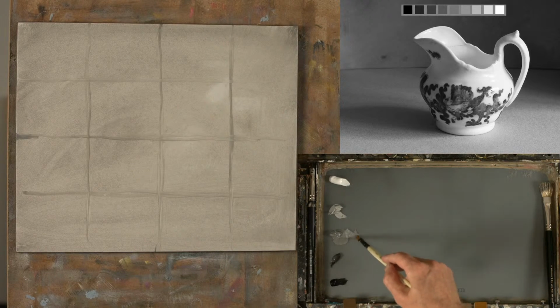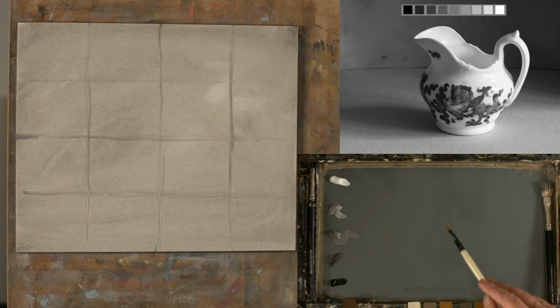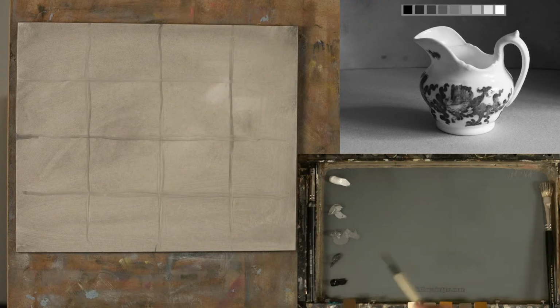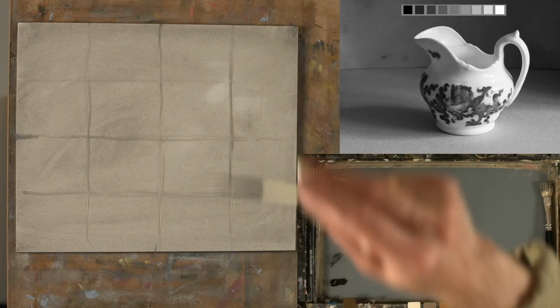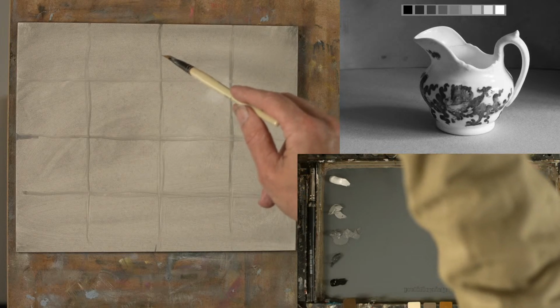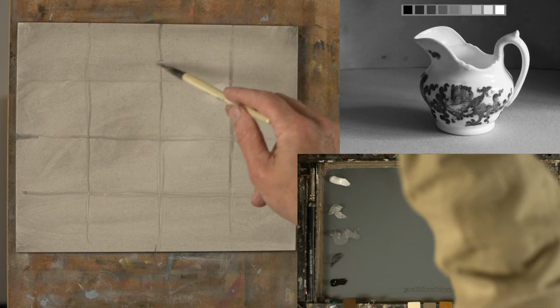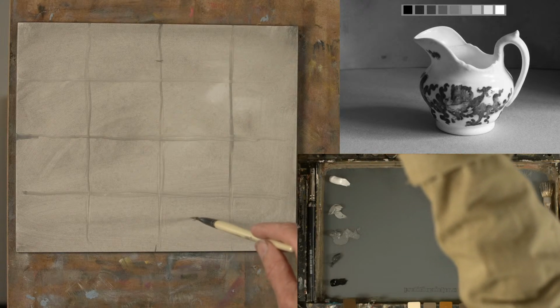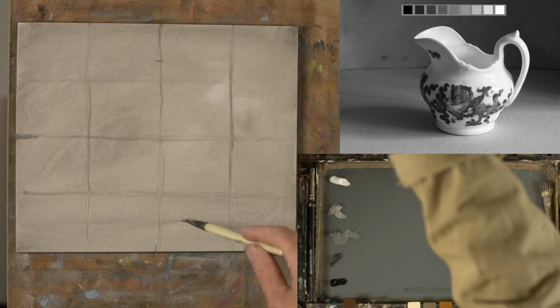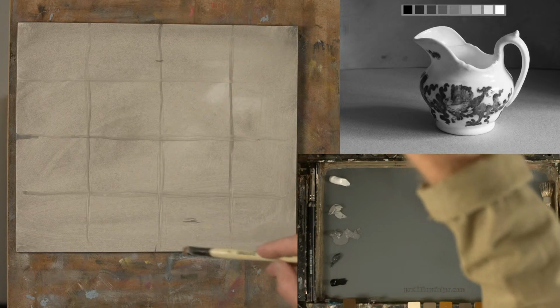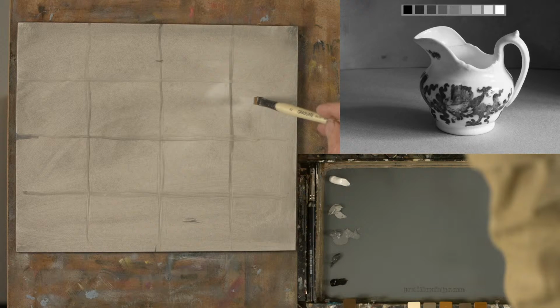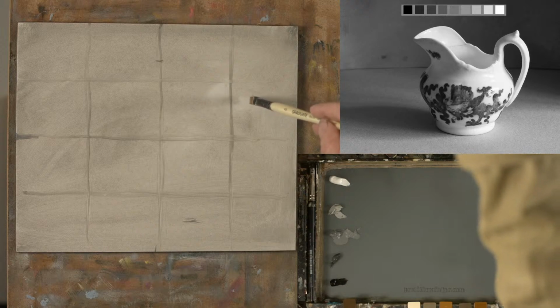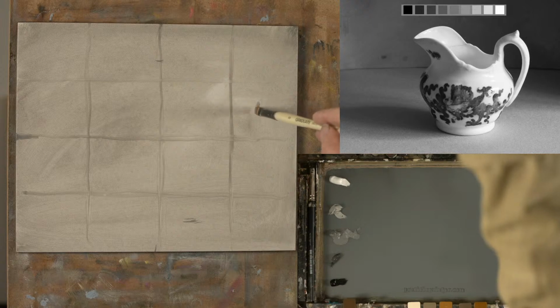Okay, so I'm going to approach this in a method that you will probably be fairly familiar with by now. I'm going to do it fairly quickly, assuming that most of you have already got it laid out. I'm going to mark the top point, the bottom point, which is going to be about here, about halfway down this square, something like that. The furthest right point, which is the handle, I'd say it's probably about there.